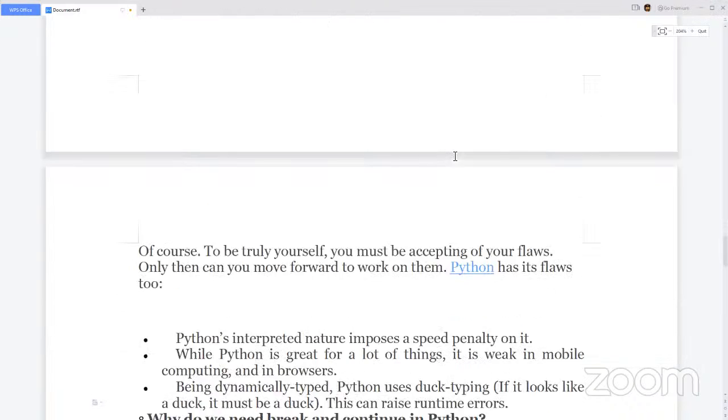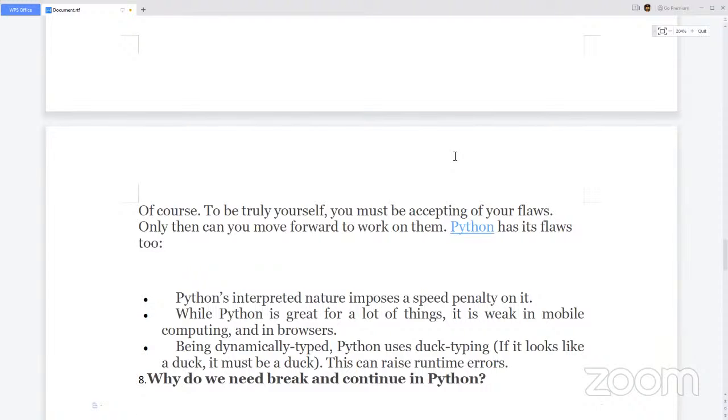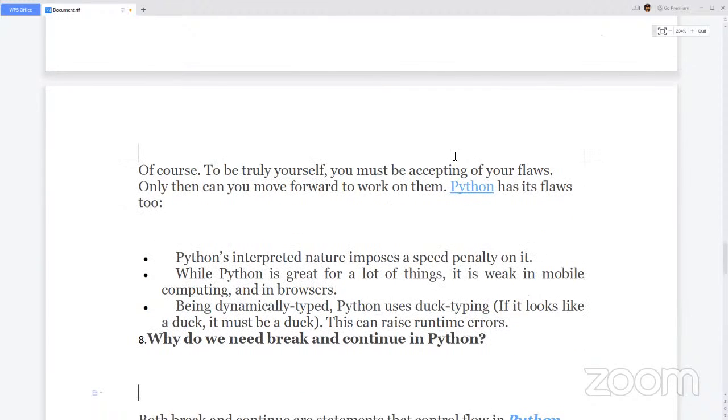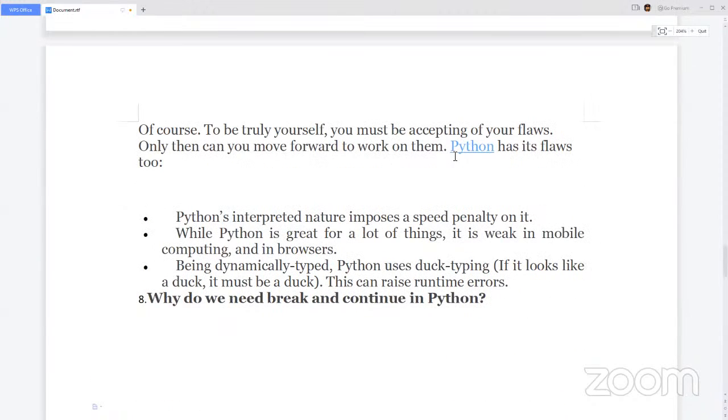Yeah. So as we look into this, to truly accept a technology, you have to accept its flaws. So there were some flaws in it. Python's interpreted nature imposes a speed penalty on it. While Python is great for lots of things, it is weak in mobile computing as well as browsers. Being dynamically typed, Python uses duck typing: if it looks like a duck, it must be a duck. This can raise runtime errors while executing the program. So these were some of the disadvantages of Python.